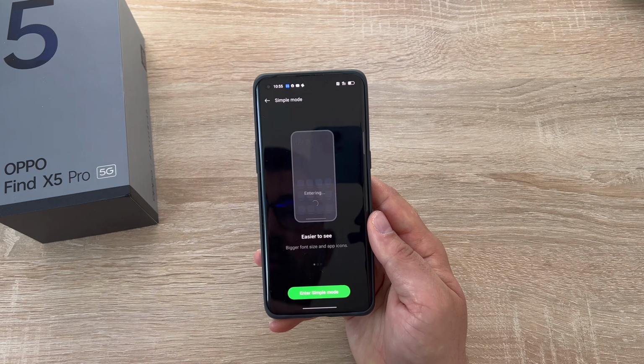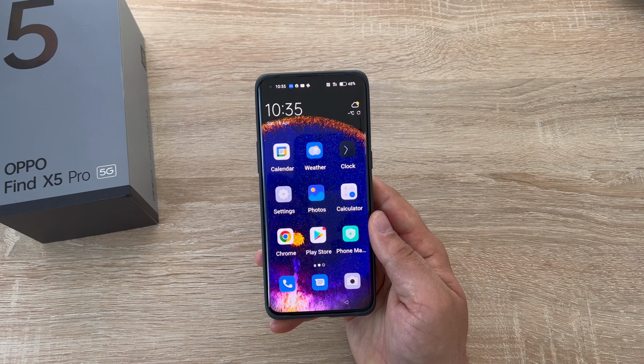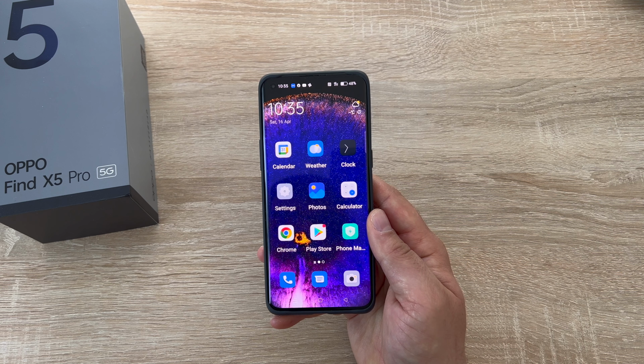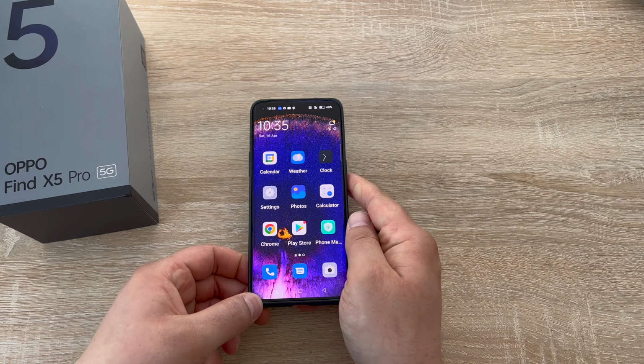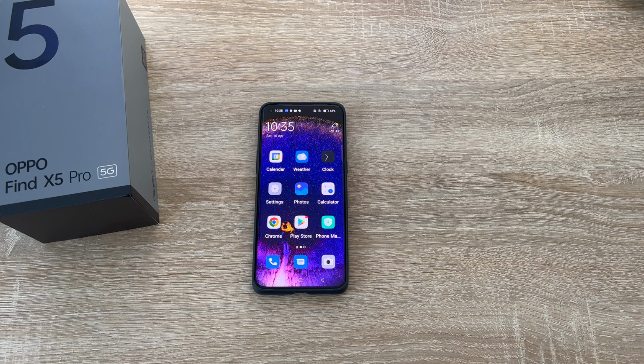So coming back home, we've been given the option of simple mode. So simple mode will give you large tiles to easily use your device, making it really easy for navigation for those that are elderly or disabled, making it easier to find. So that's all the accessibility settings you're going to find on the Oppo Find X5 Pro 5G.